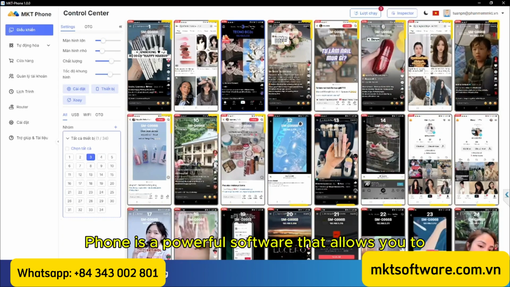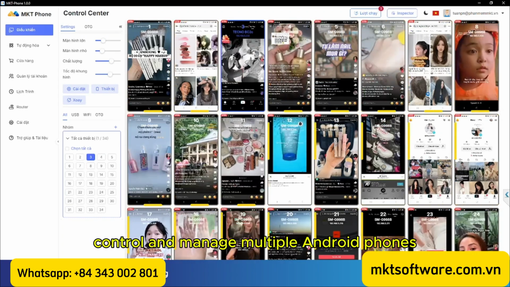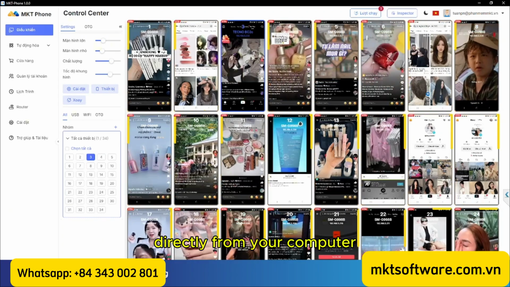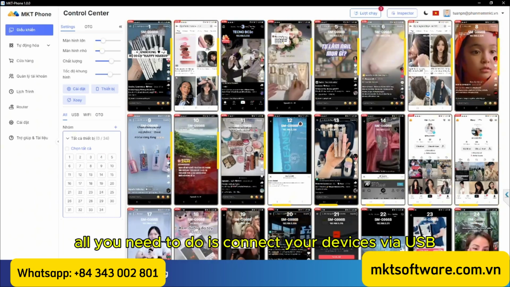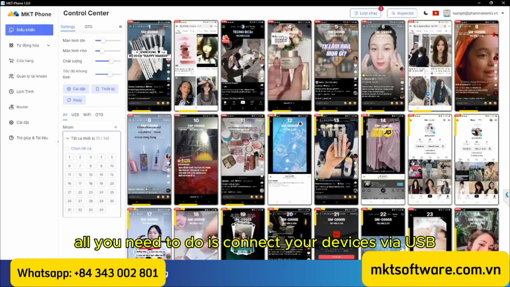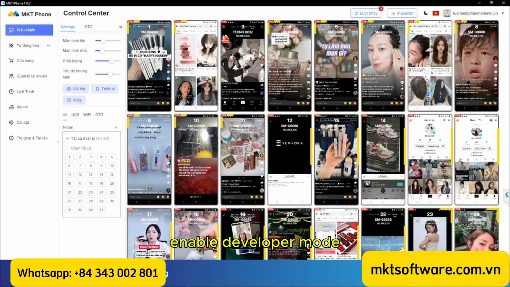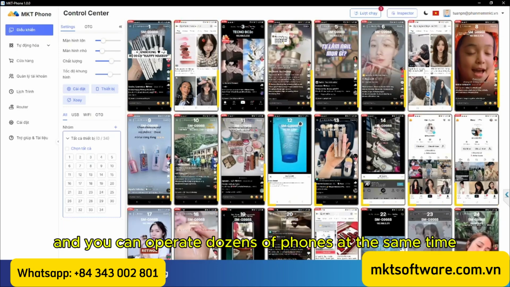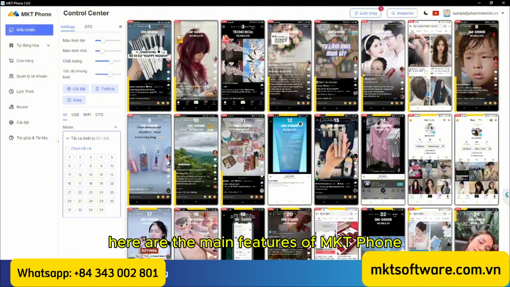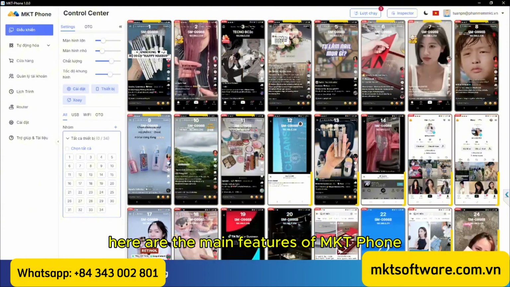MKT Phone is a powerful software that allows you to control and manage multiple Android phones directly from your computer. All you need to do is connect your devices via USB, enable developer mode, and you can operate dozens of phones at the same time. Here are the main features of MKT Phone.